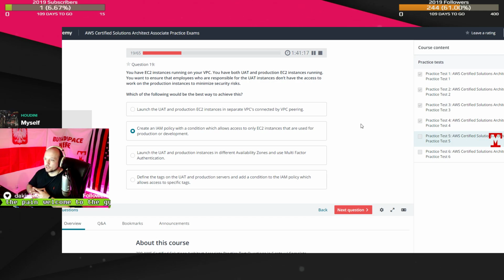Well, it'd be nice to launch them in different VPCs, but it's not going to stop anything. Define tags on UAT and production servers and add a condition to the IAM policy which allows access to specific tags. Or you can create an IAM policy with a condition which allows access to only EC2 instances that are used for production, or I'm going to say it's that.